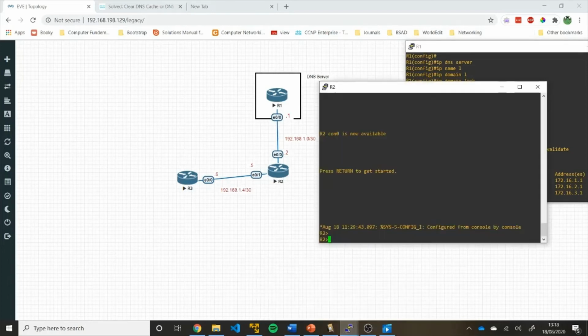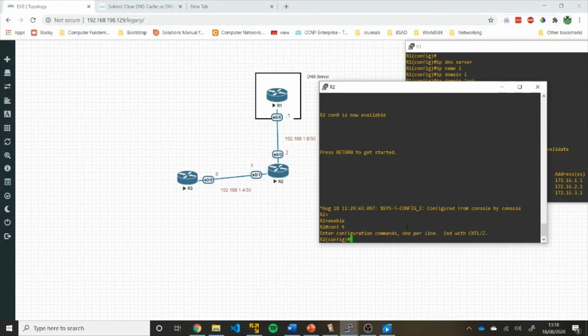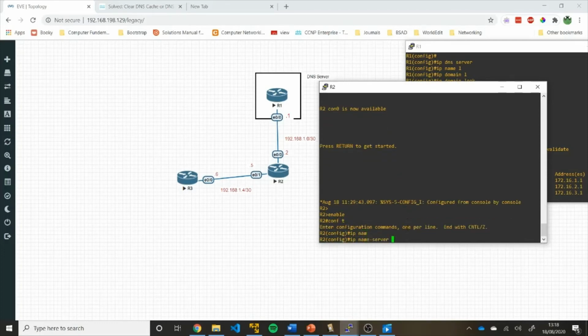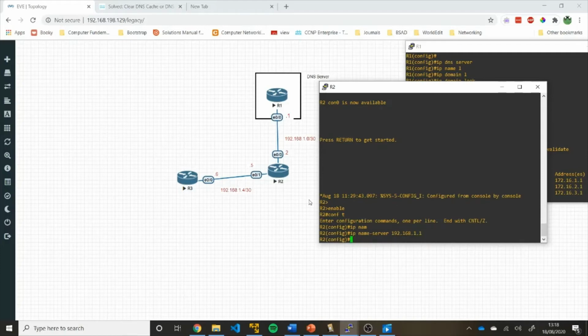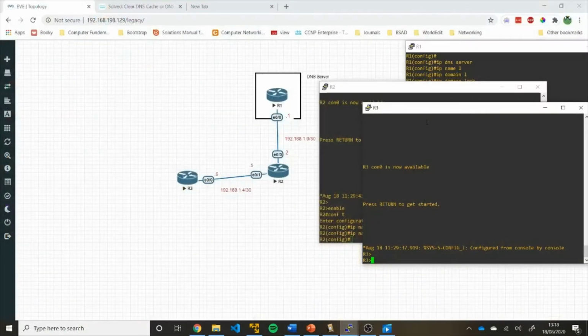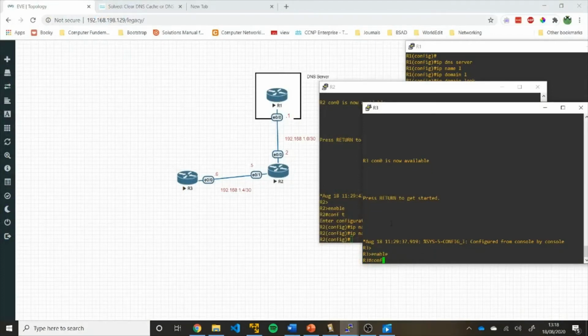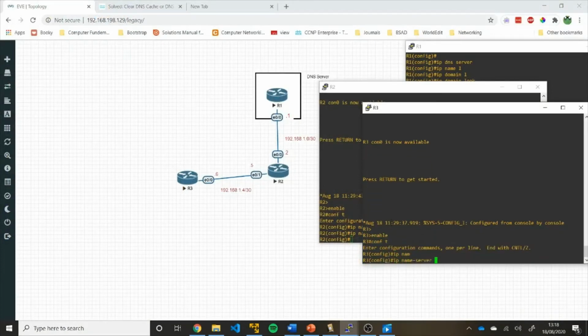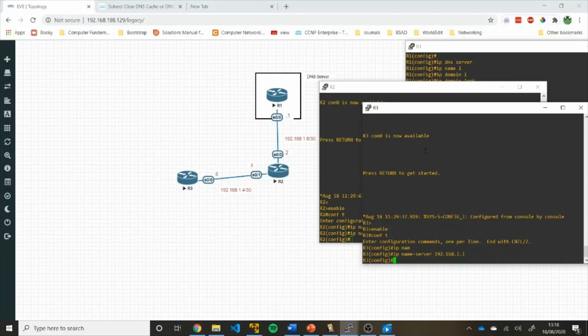On R2, we go enable, conf t. We want to point to this DNS server, so IP name-server, and we're just going to use the IP address of this interface here. So that's done, and then we're going to do the same thing on R3. Enable, conf t, IP name-server 192.168.1.1.